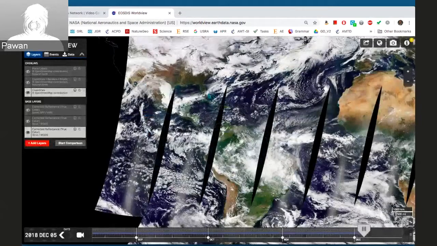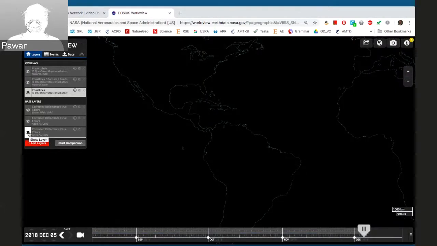So what you see here are different parts. The major part of the screen is taken by the image, which is taken by a satellite instrument called MODIS on board the Terra satellite, and this is an image from today. On the left-hand side are the panels: layers, events, and data. In the layers, you can add different layers, and for individual layers there is an eye symbol. You can turn particular layers on and off.